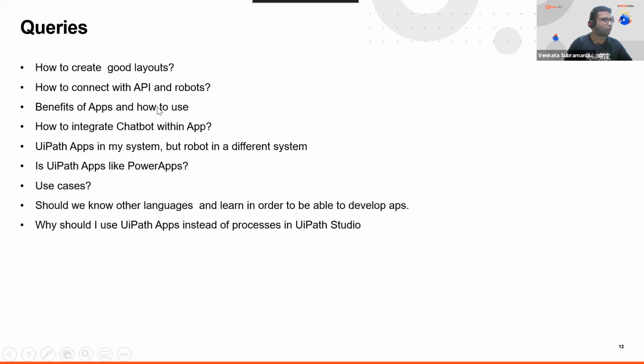Benefits of apps and how to use them, we talked about it. How to integrate a chatbot within an app? This is a very similar question to the iframe question which was asked earlier. This is one of the features which we are actively looking at, since we have a lot of requests from different sections of people. Next, UiPath app in my system, but robot in a different system. Yes, this is where the unattended robot fashion happens. That's how it works.